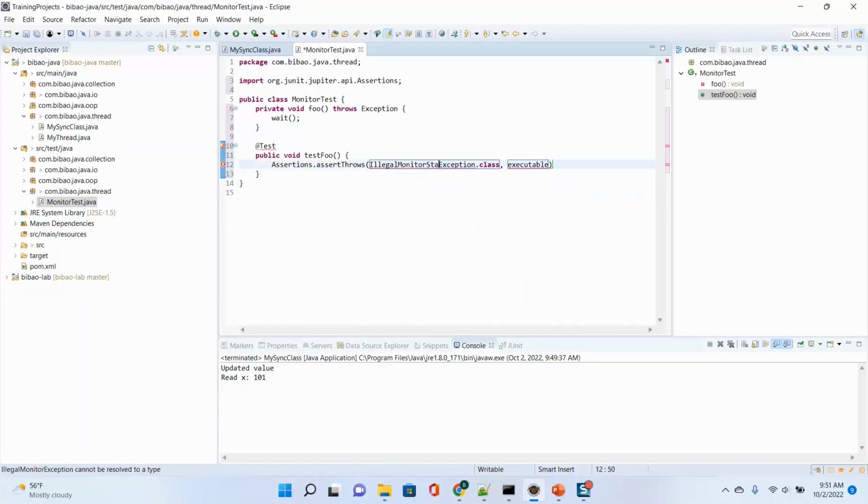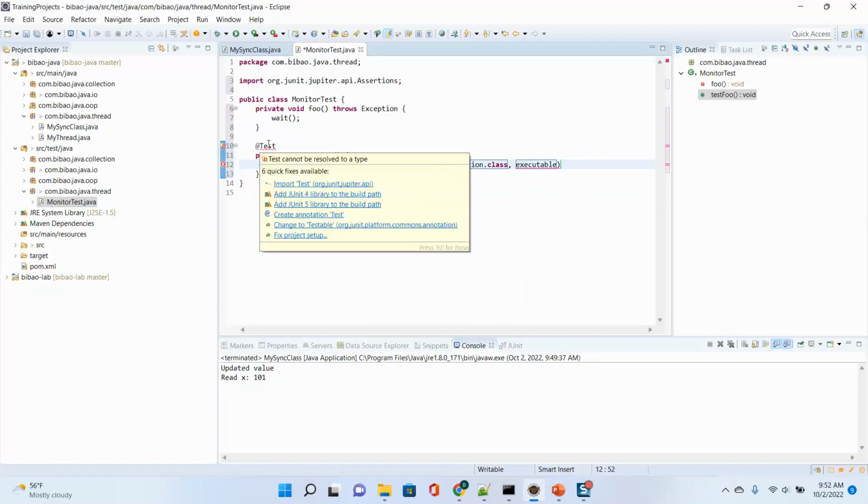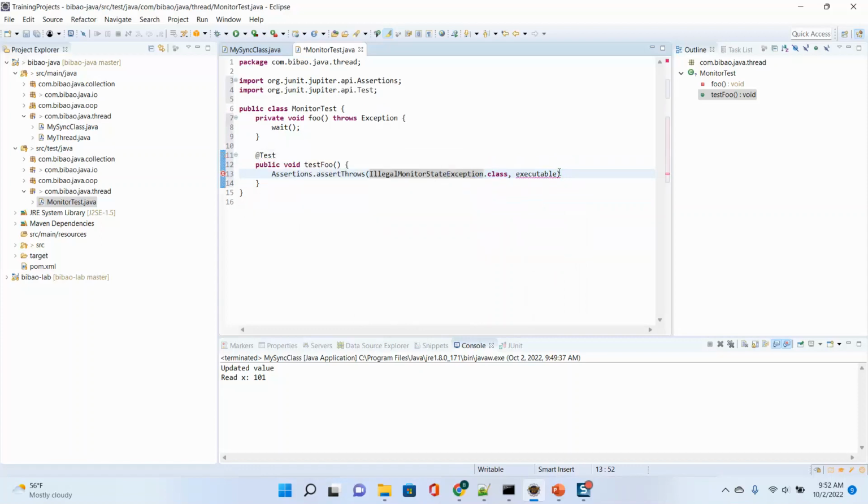Illegal monitor state exception. Maybe I forgot. Yeah, this is correct. Then I just run this full method. Okay? So it will.